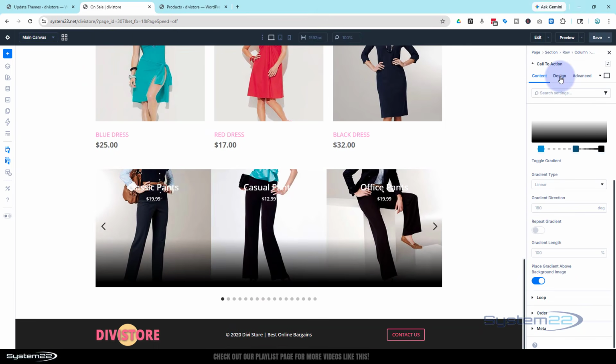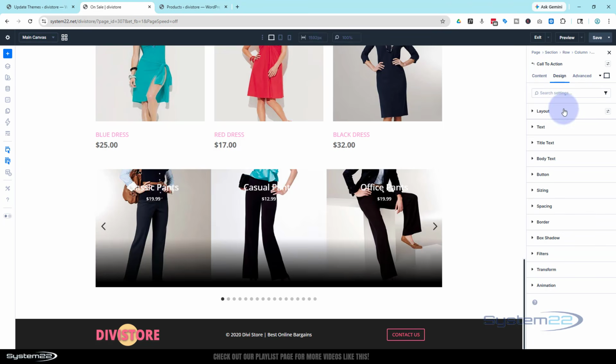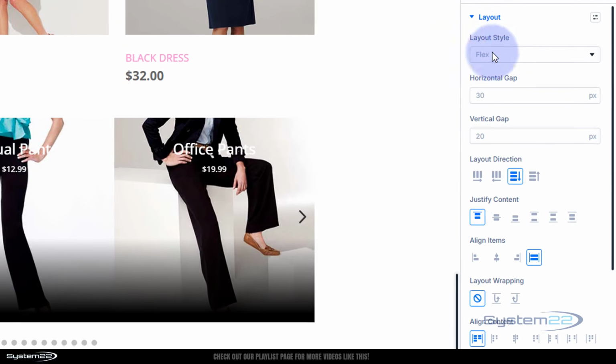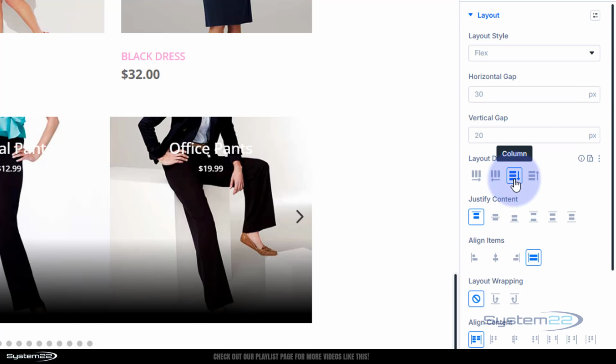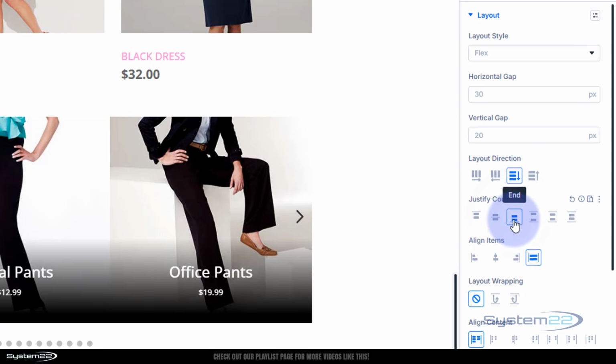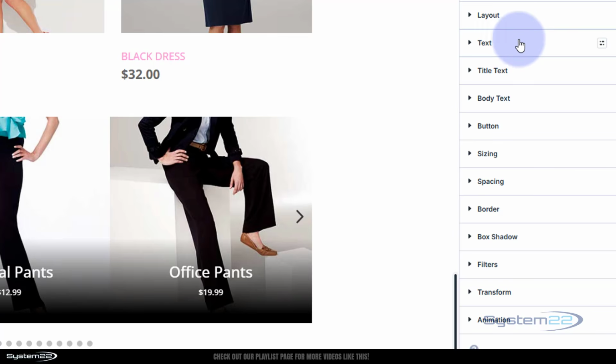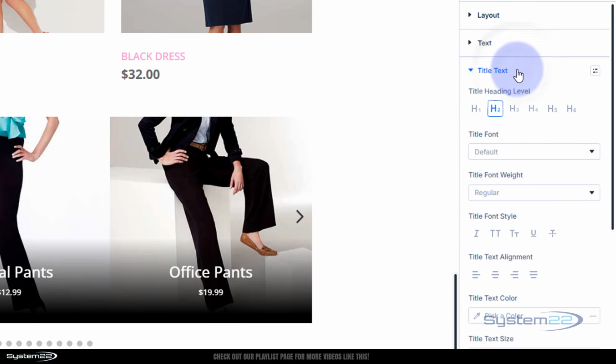Still in the call to action. If we go over to our design and layout, it's set to flex, set to top to bottom. I want to justify it at the end. That'll pop it down at the bottom there. And of course, I want to tidy up that text a little bit. I think the title text is too big. H2 is okay. Font's fine.